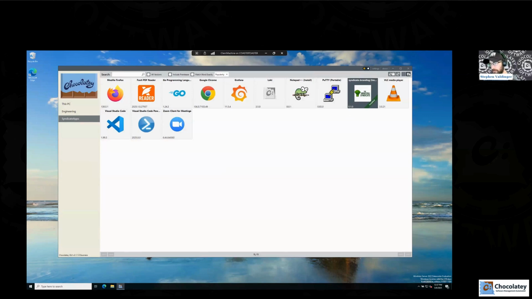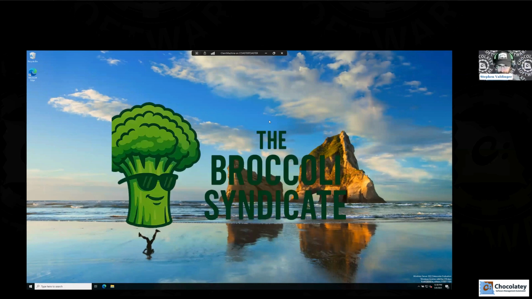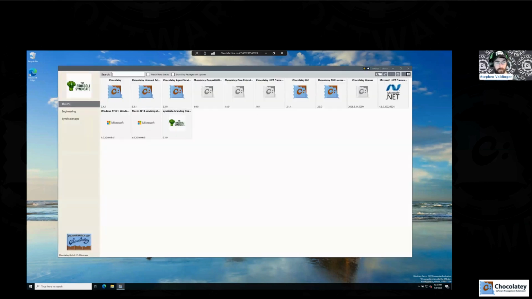Now that that package has been installed, if we close Chocolatey GUI and then open Chocolatey GUI again, what you'll see is we get a new splash screen, and it's pretty big, but it's not too bad. So we got our splash screen, Chocolatey GUI loads, and then we get our new logo up here on the left-hand side.